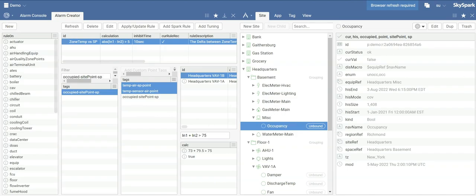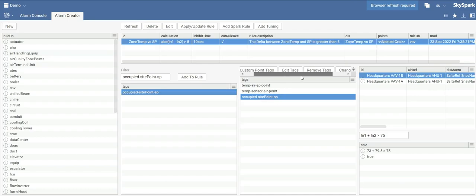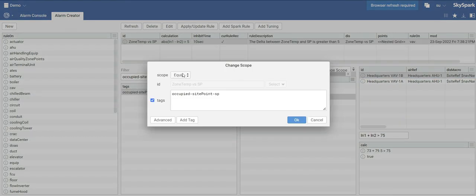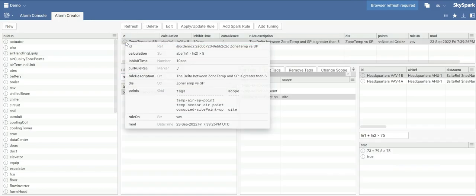So I need to define that here in the alarm creator. I'm going to select the point, occupied. This is not going to be for VAV. This is going to be for the site. So select this. I'm going to change the scope. I'm going to change it to site. Press OK. All right. And so if you see that, that's good. Hit refresh. Now, if you hit the eye on your rule, you should see your points in the points grid, and you should see site for scope. That's good.